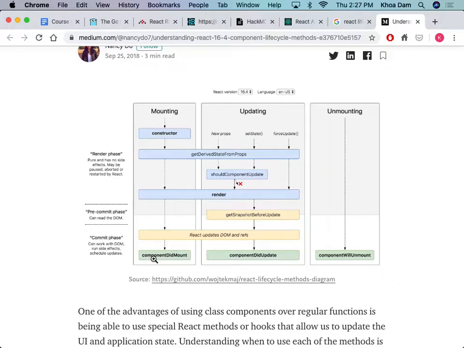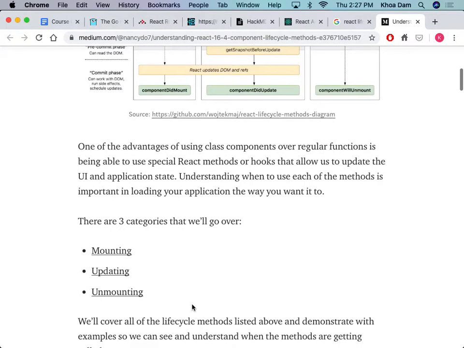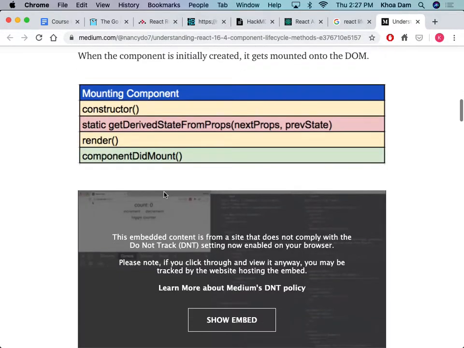Okay, so if you want something to run before the render, you can use this, right? Get derived state from props. And that's a function. It's a method. It's just like component did mount. So here you go, static get derived state from props. You compare the previous state and the next props.